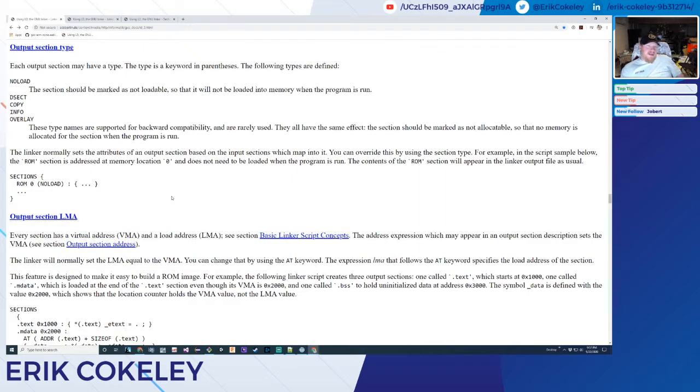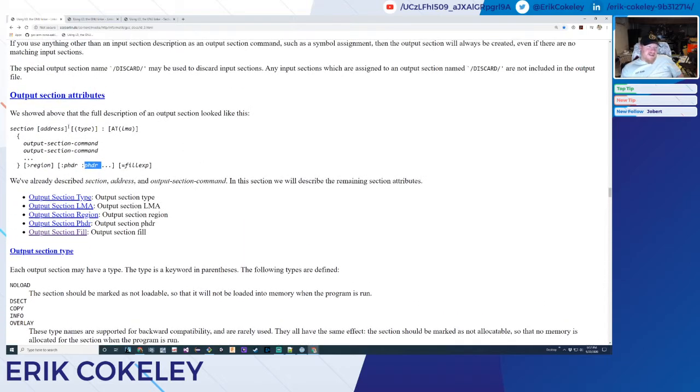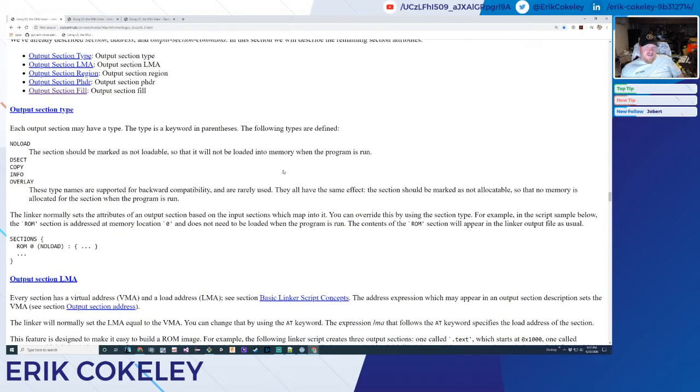The type is a keyword in parentheses. Oh, that's what it meant. It literally says put it in parentheses, because I was wondering why they had the parentheses there the other day. The following types are defined. You can have no load, which means it's allocated and not loaded, right? You can have dsect. Sure. You can have copy, info, overlay.